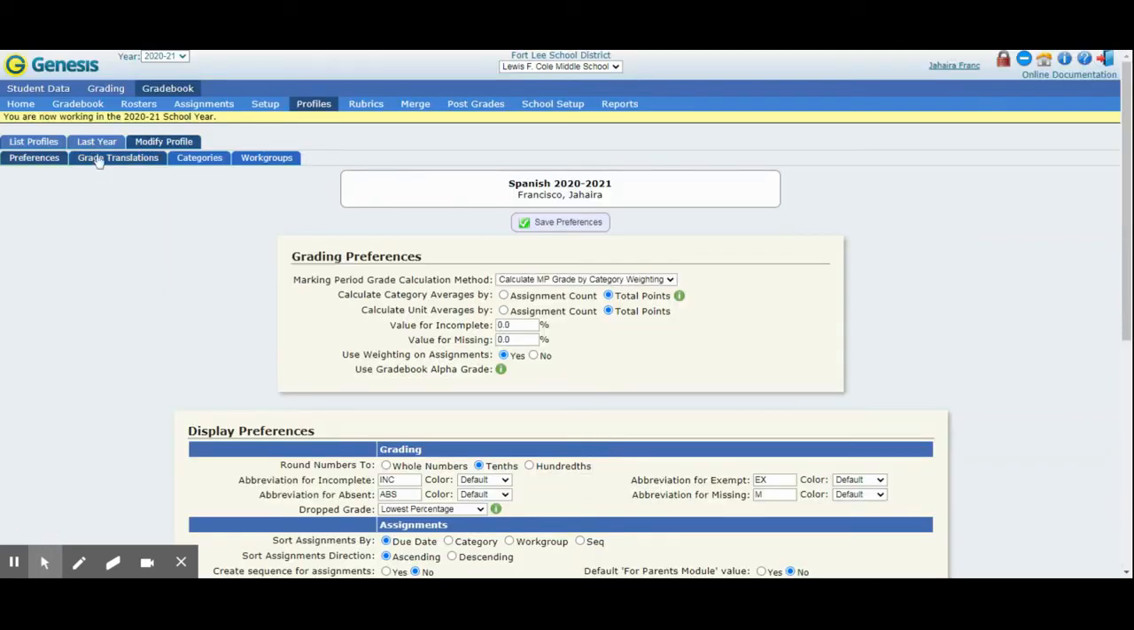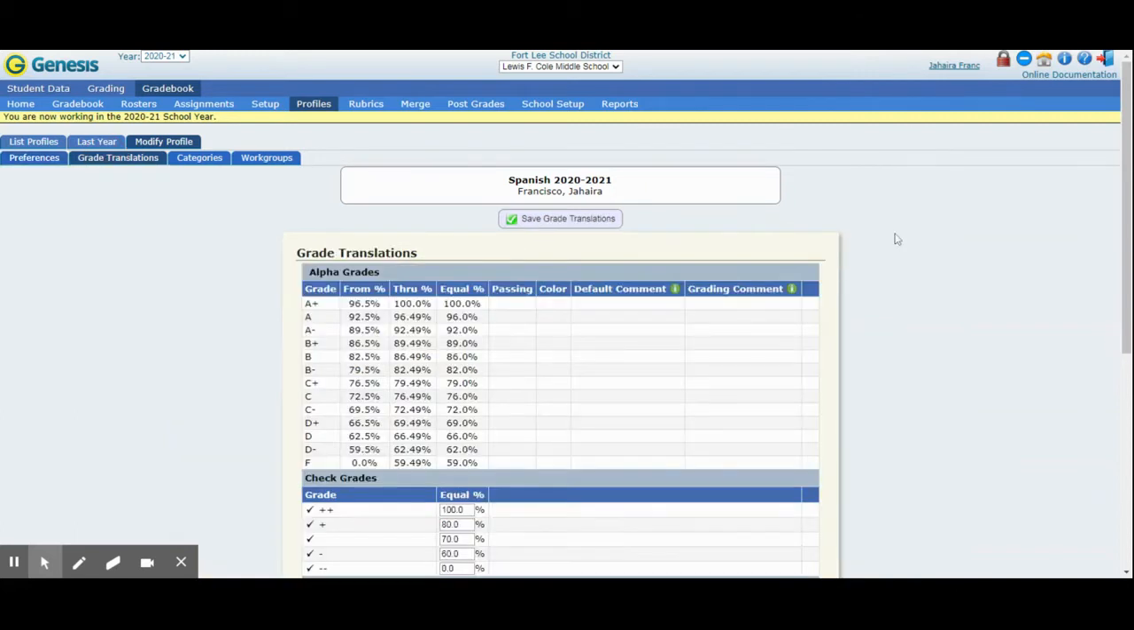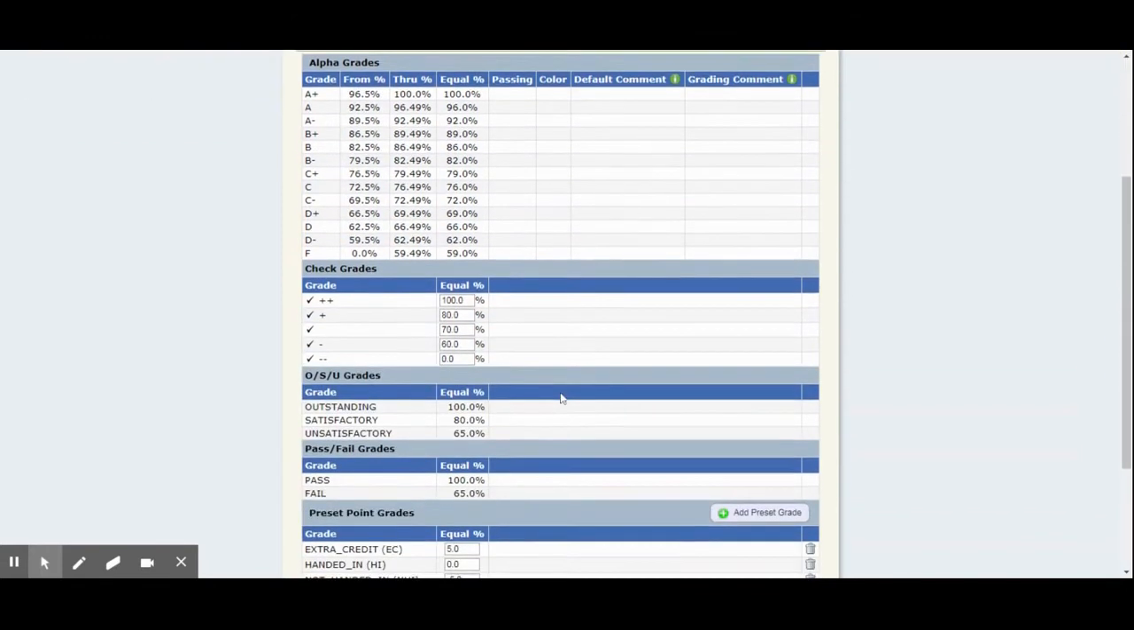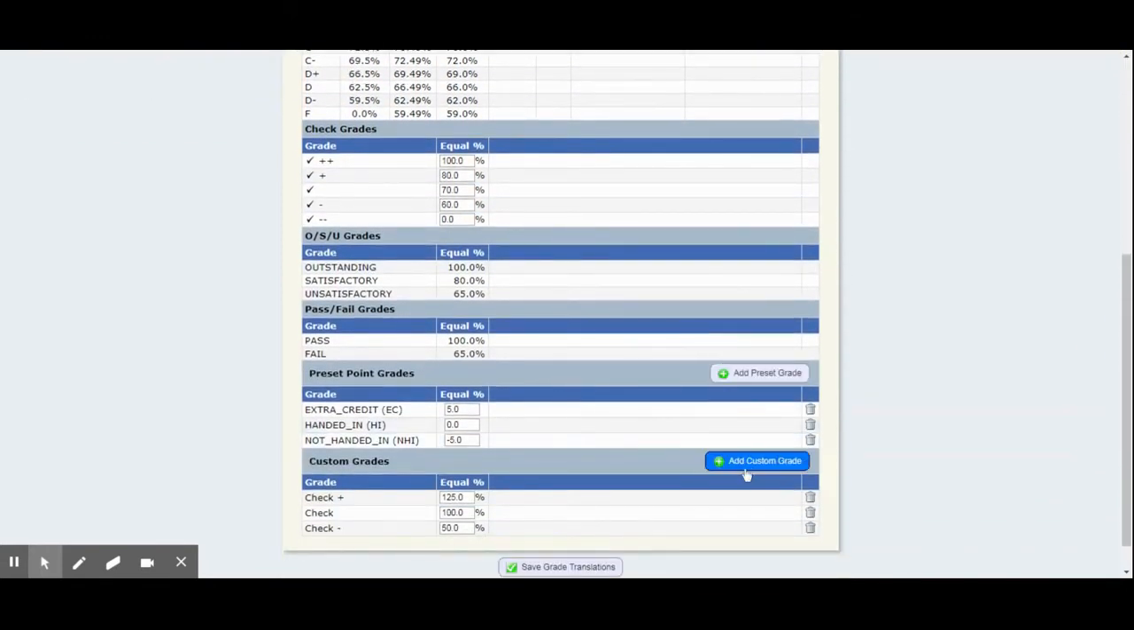Then you can come up here and go to the next tab, Grade Translations. At the top, you'll see the grade translations, which are set up by the district, so there's not much you can do. But if you scroll down to the bottom, there are 2 sections here that you can add either preset grades or custom grades. In this case, this teacher has check pluses, minuses, and checks that are a little bit differently translated than what we see up here that the district has set.